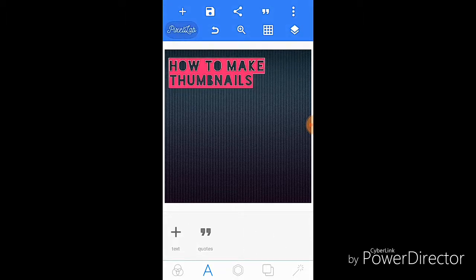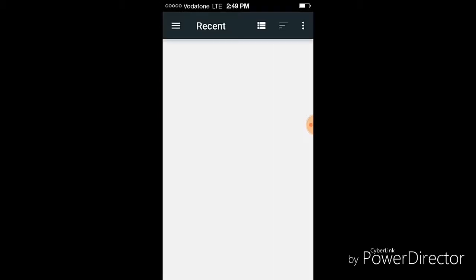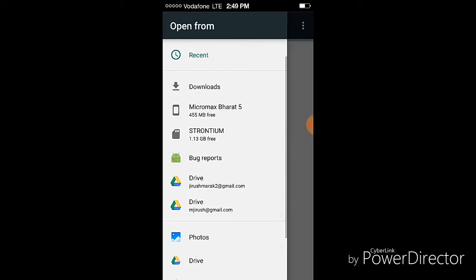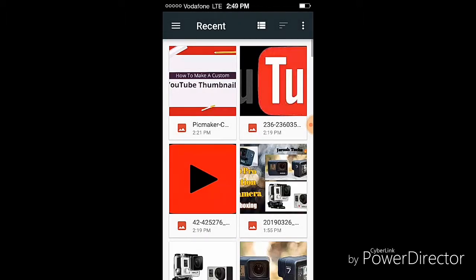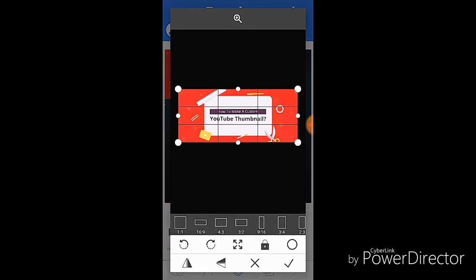Now, the very important part is that you need to import a picture. You have to click on the center thing. Now click on import. It will redirect to your gallery of photos. Now from here, you have to put a picture. For example, I've already downloaded a picture here, so you can also click on the picture that you wish to, and now you can crop it directly from here.